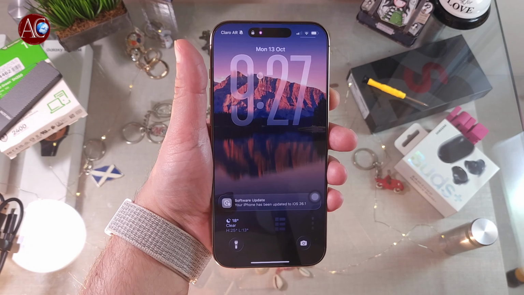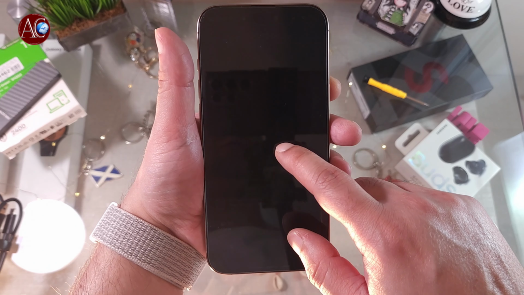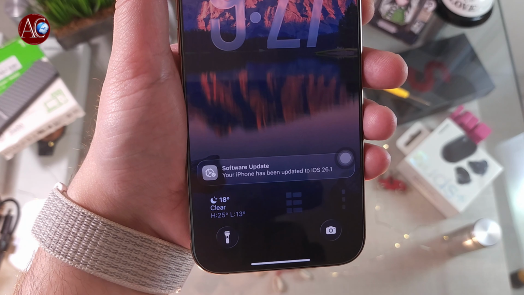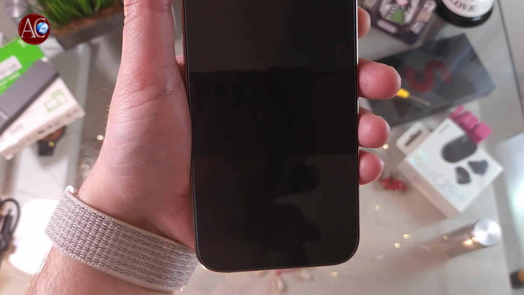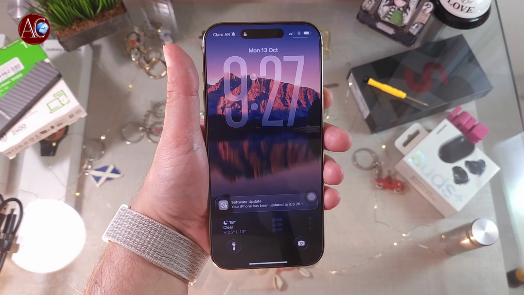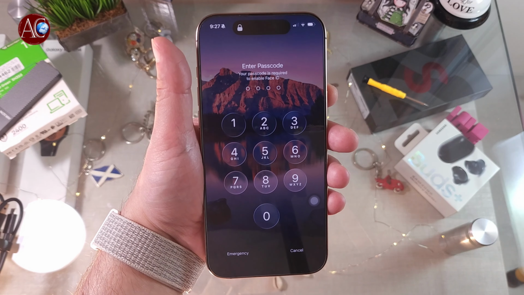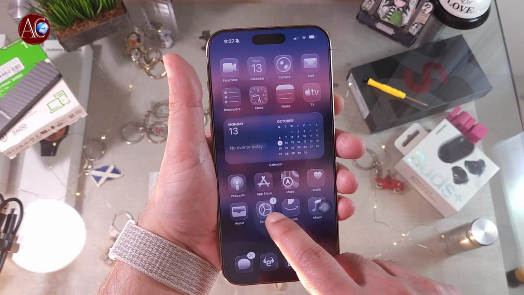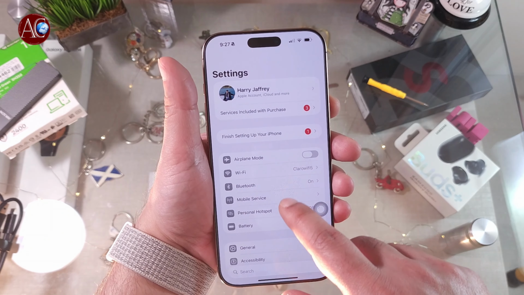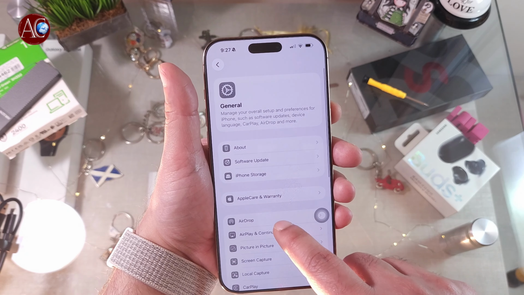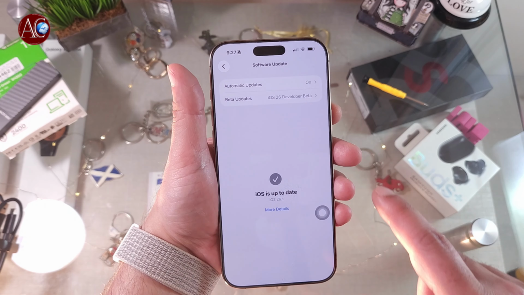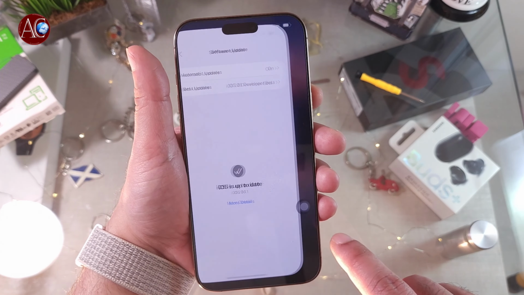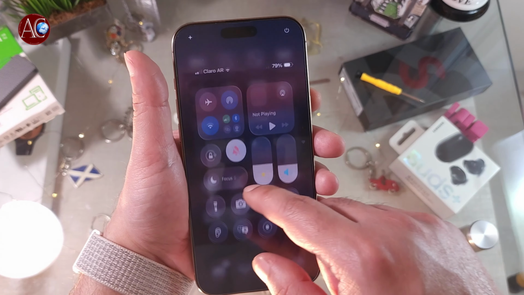After restarting a couple of times, my phone comes to this screen. You see here it says Software Update. Your iPhone has been updated to iOS 26.1 beta 3. So slide to unlock your phone. So we can go inside Settings, General, Software Update. It's up to date till now, so no more updates I have. So beta, this one, we have beta 3 in this case.